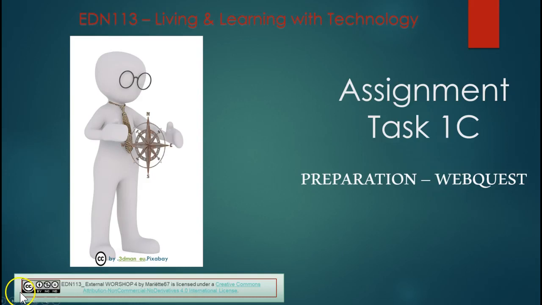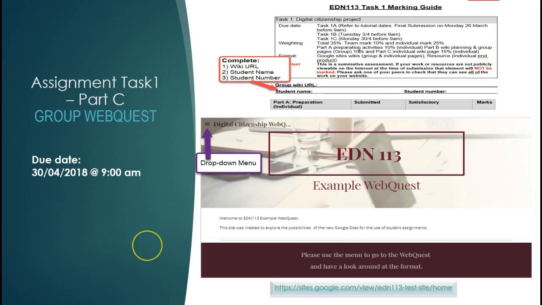Welcome to EDN113. During this presentation, we will be looking at the preparation for the WebQuest design for assignment task 1C. For assignment task 1 part C, you are expected to create a group wiki. Now, the group wiki layout is similar to the WebQuest we looked at during session 3.